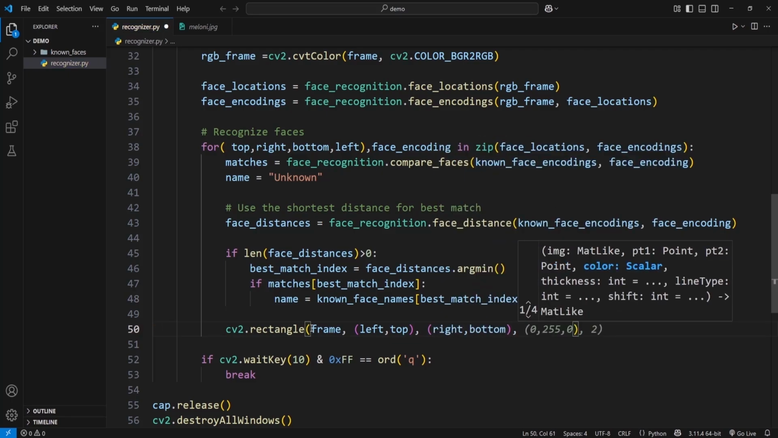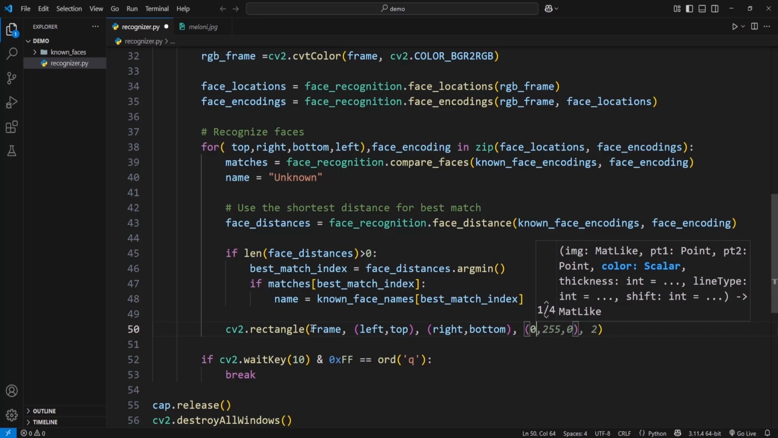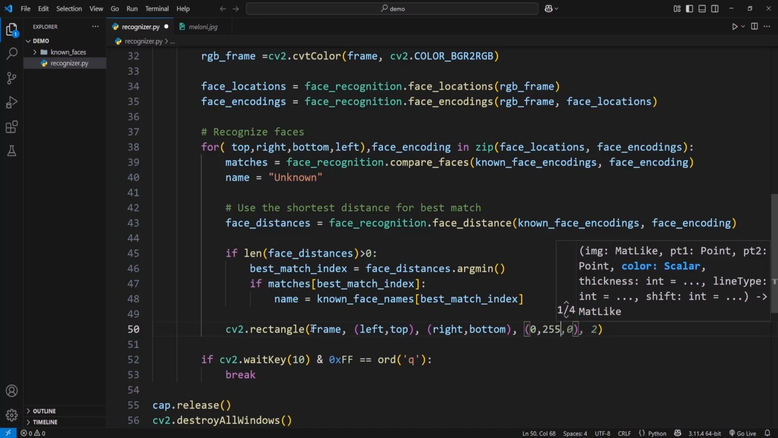After that, we need to define the color of this rectangle. So inside the round braces, I'm going to use this color code B, G, R. For blue, I'm going to use 0. For G, for green, I'm going to use 255, and for red, I'm going to use 0 again. Then we need to provide the thickness of this border, which is 2.